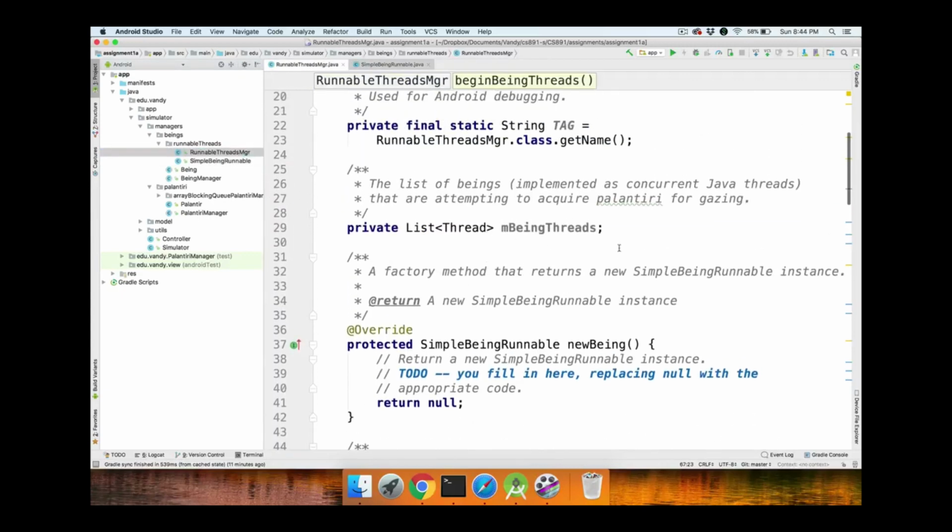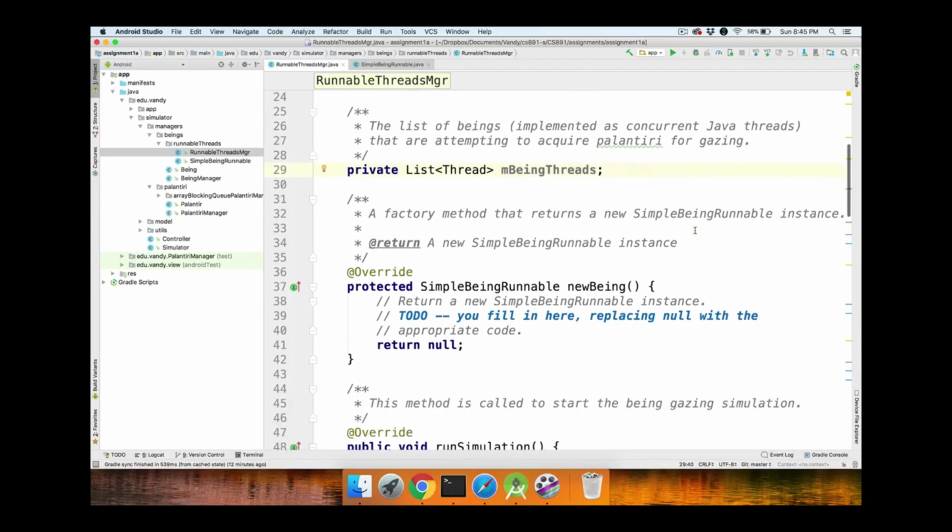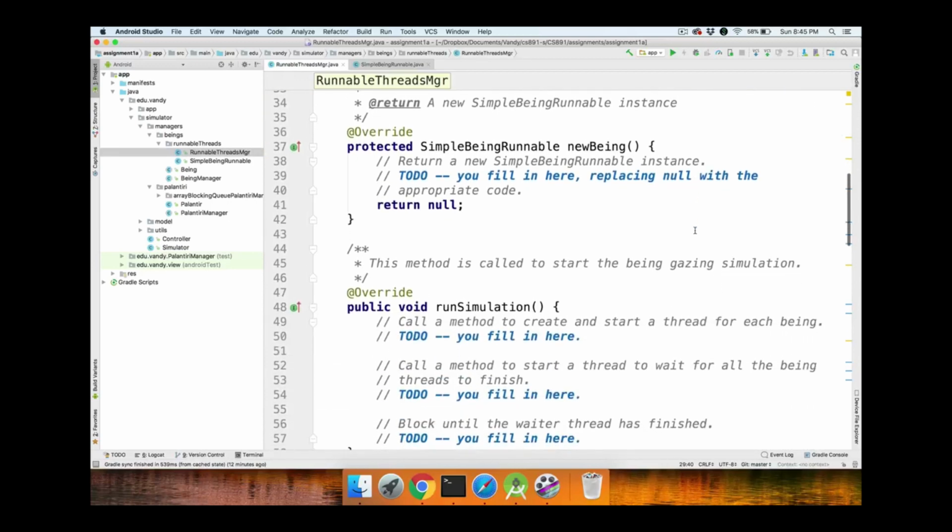Let's now take a look at one of the fields, really the main important field that's part of the Runnable Threads Manager. This field is called mBeingThreads, and it's a list of threads that are used to keep track of which of the beings are going to be created and run in order to acquire the Palantiri and gaze. So it's basically a collection that keeps track of beings which are implemented as threads. We'll talk about how this list is initialized in a second.